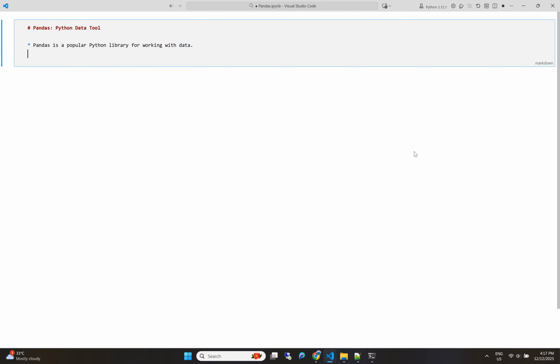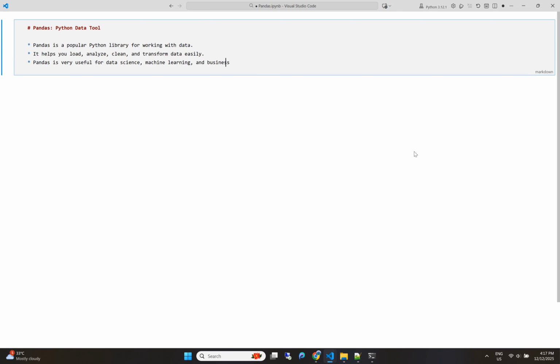Pandas, Python data tool. Pandas is a popular Python library for working with data. It helps you load, analyze, clean, and transform data easily. Pandas is very useful for data science, machine learning, and business analytics.